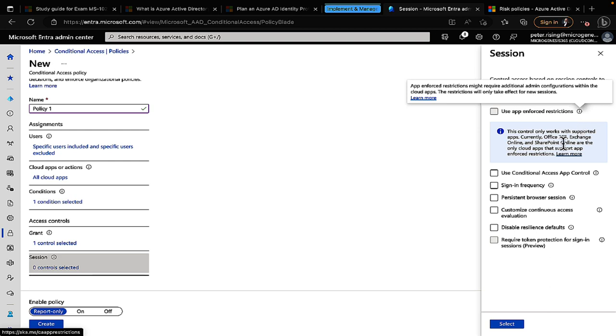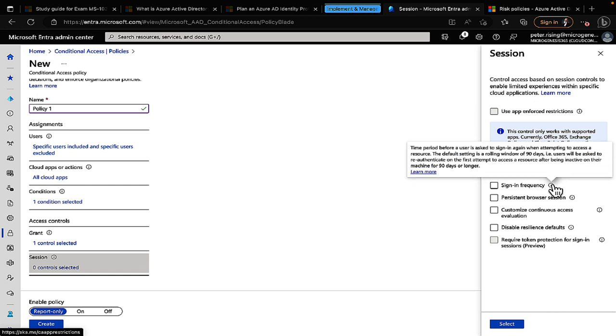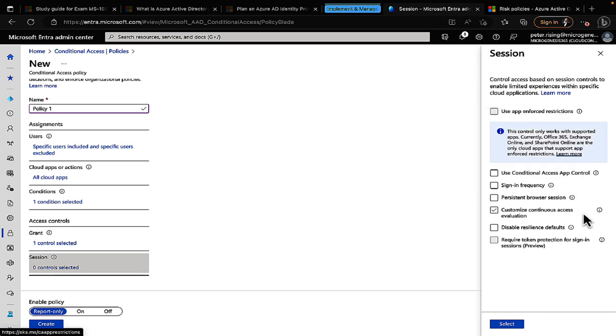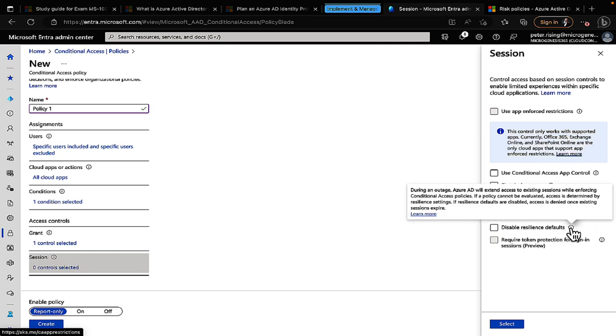And we can also use conditional access app control, sign-in frequency, which is the time period before a user is asked to sign in again, persistent browser session, allowing users to remain signed in after closing and reopening their browser window, customized continuous access evaluation, or CAE, which allows access tokens to be revoked based on critical events and policy evaluations in real time rather than relying on token expiration. So very powerful stuff.